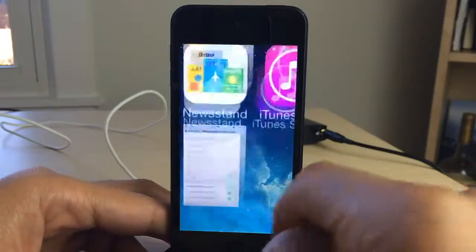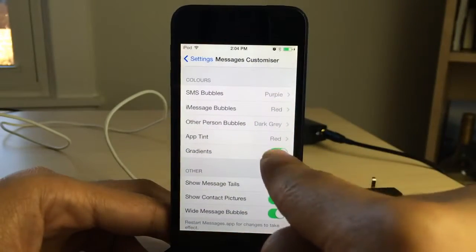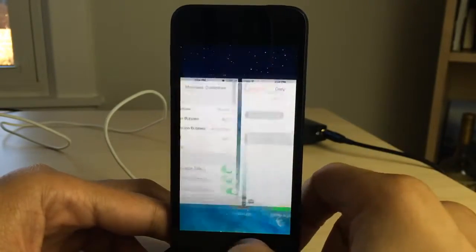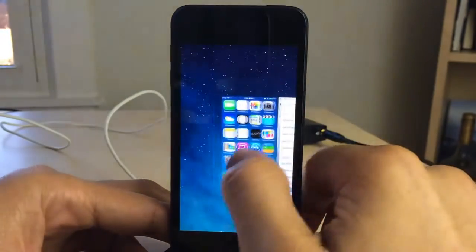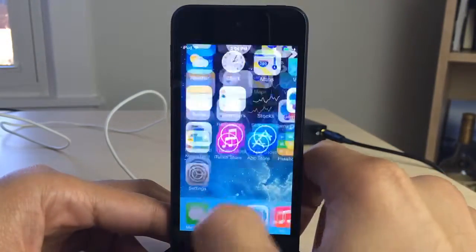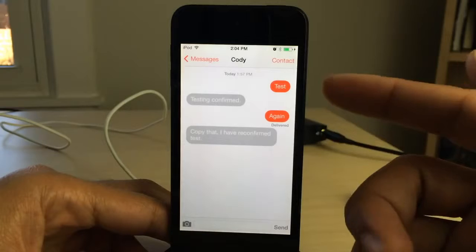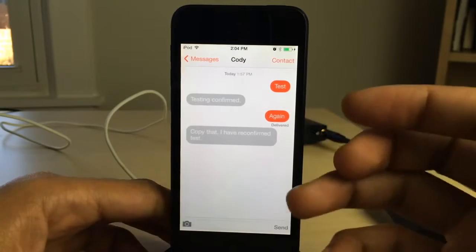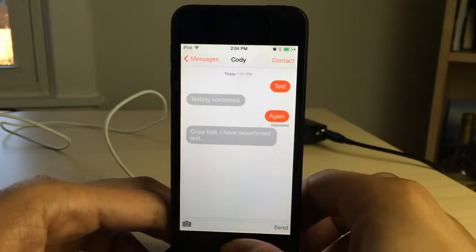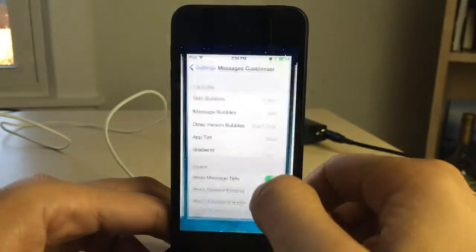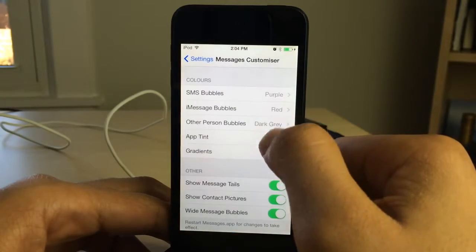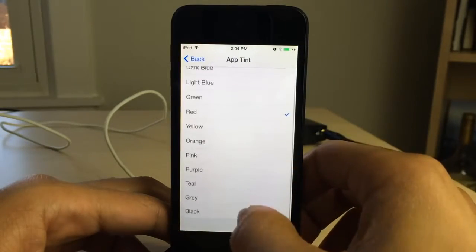And I actually don't like the gradient when you alter the color of your chat bubbles. So I'm going to turn that off. I'm going to go ahead and swipe up to kill, and then I'm going to go back to the Messages app. And this is what it looks like with the gradient off. It's a subtle effect, but you really notice it, especially when you have the device right in front of your face. It looks a lot better, in my opinion, without the gradients.